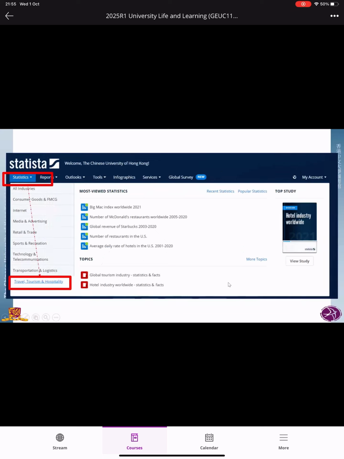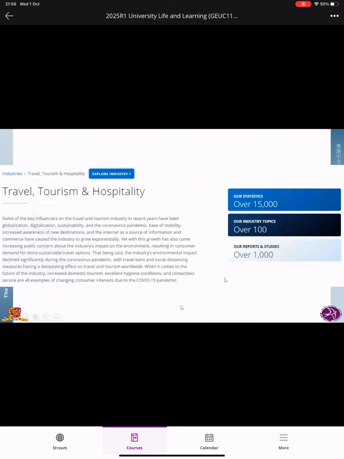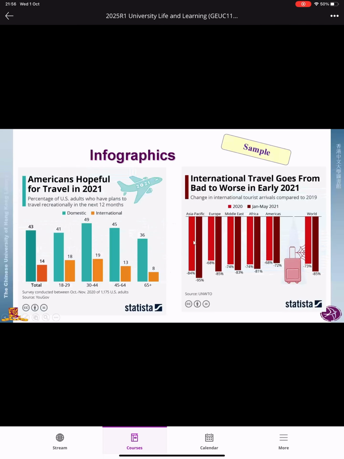Then you will see the pop-up page here showing you the basic information or reports they have, like the worldwide index, or the hotel industry travel reports. Their report is with good quality. The quality is quite good. They have over 1,000 reports covering a lot of areas. And this part is the infographic that they are very strong on.